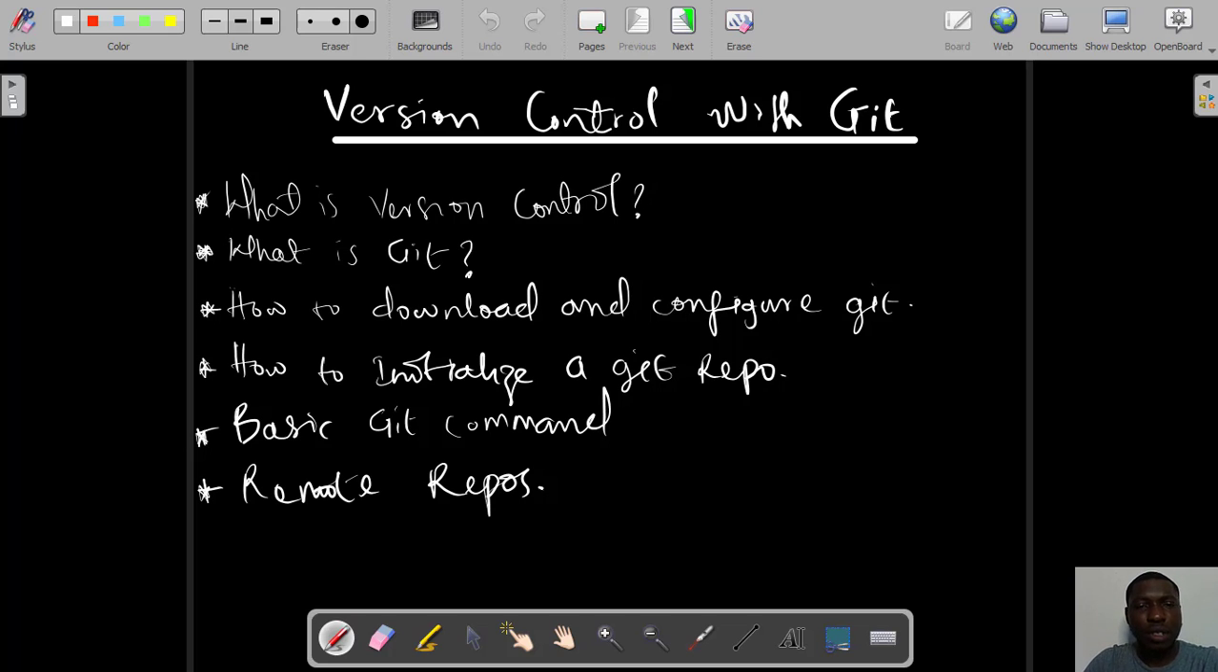So the outline for this tutorial: we'll first discuss what exactly is version control, what is Git, how to download and configure Git, how to initialize a Git repo, and then we'll talk about the basic Git commands and remote repositories. So let's dive right into it.